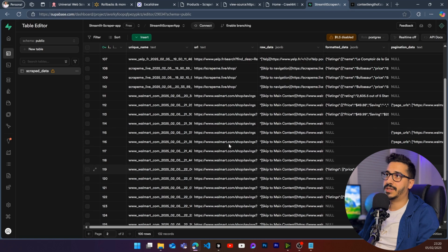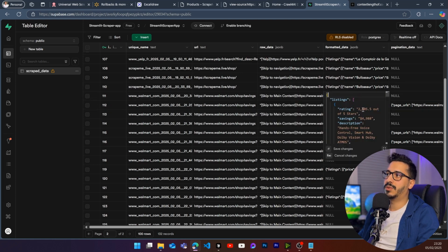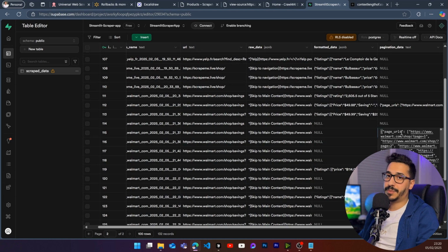So here, as you can see, you will have the URL. You will have a unique name that is being generated for every scraping, and you will have the raw data, which is the markdown, and then you are going to have the scraping that happened, which is going to be a JSON. If you have the pagination data as well, the pagination data will be here and you will not have to worry about that.